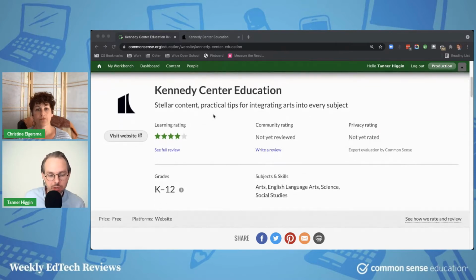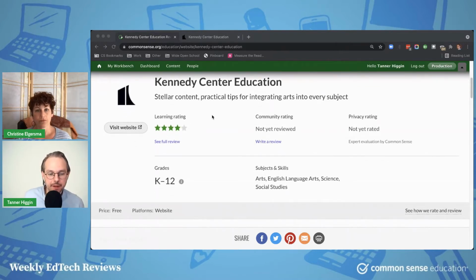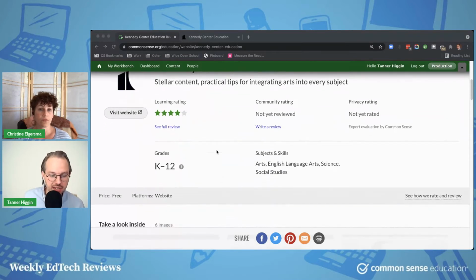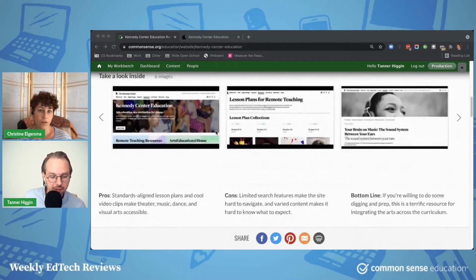And Kennedy Center really leaned into this, providing arts education resources that were super easy to implement and that made use of the Kennedy Center's pretty amazing set of talent that they've gathered together. We gave this a 4-star rating, pretty good rating. Didn't quite qualify for our selection because there are some drawbacks, but this is a standout free K-12 website for arts education activities, I think.